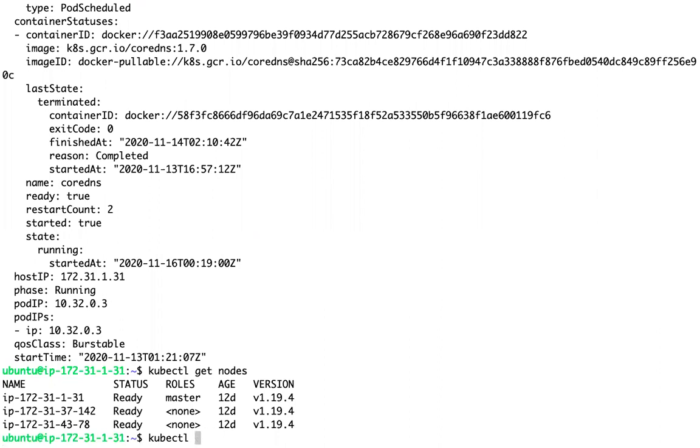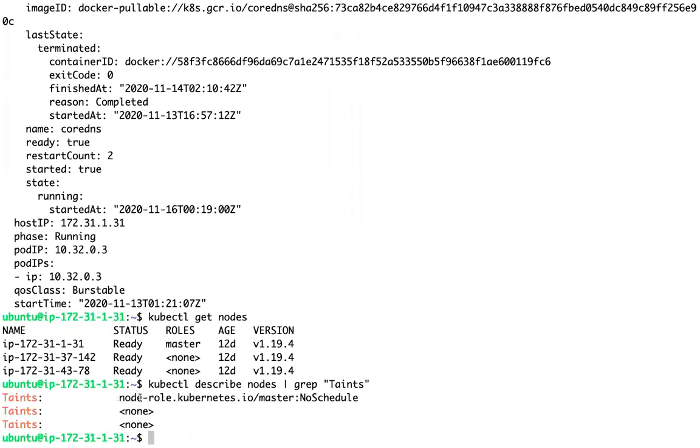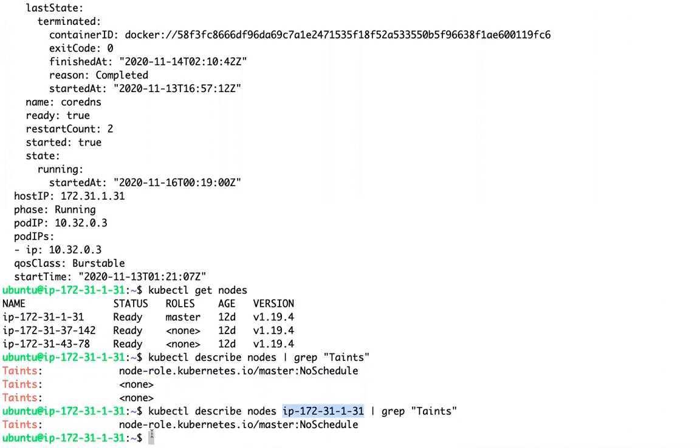kubectl describe nodes. I am describing all the nodes. If you see, as of now, only the master node has a taint. I have not given a specific node, so I am describing all the nodes. As of now, master has the taint. Now if you see, master has this taint.